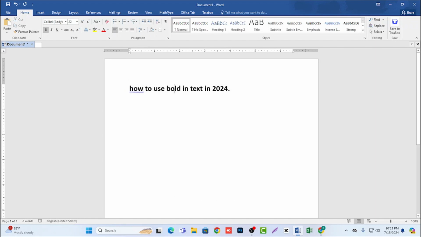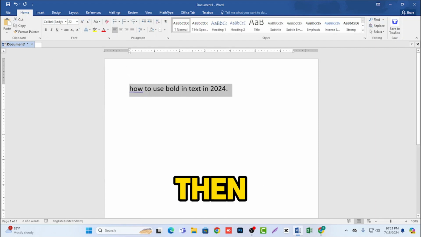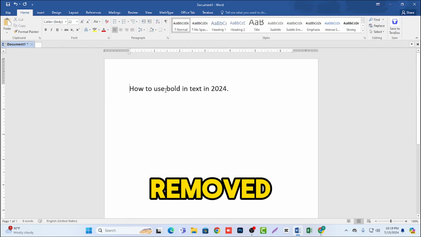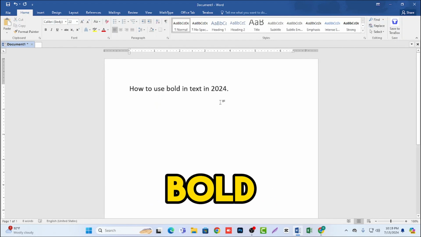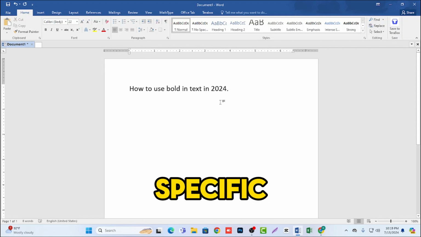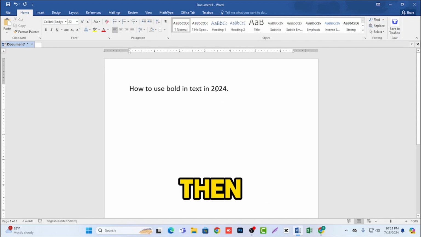Okay. If you want to remove the bold from the text, then select the whole text and click on B. Then the bold will be removed. Now if you want to do bold in specific text, then select the specific text and click on B. Then it will be bold.